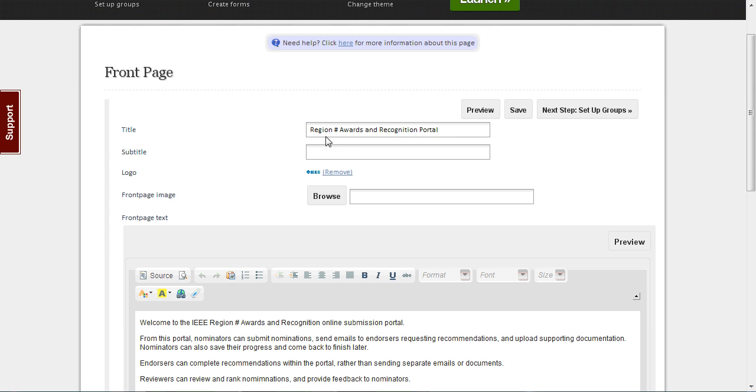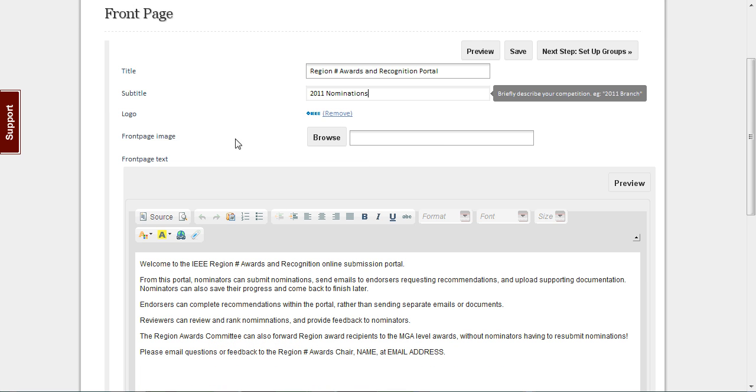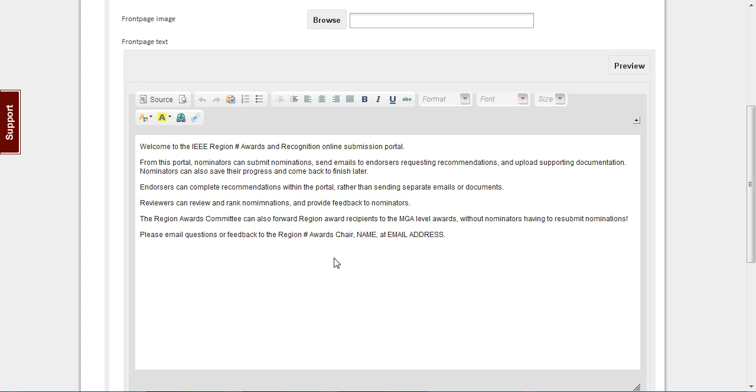Right now there are some things that you'll need to customize, one of which is the title. So region number, and then you should probably put in customized details for that. You can put a subtitle, something like 2011 nominations, and then you can make some further customizations. We have a logo in there, and if you want to put an additional image in there, or customize some of the text on the front page, you can. Obviously you should customize the section where it asks for the chair name, the region number, the email address, and so forth.